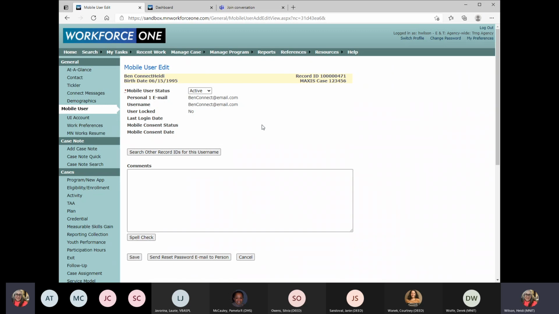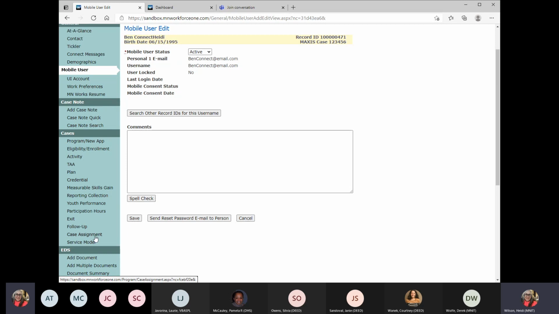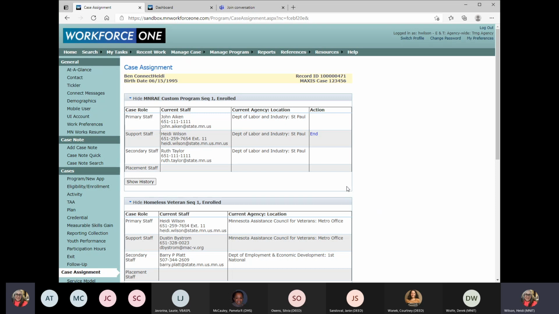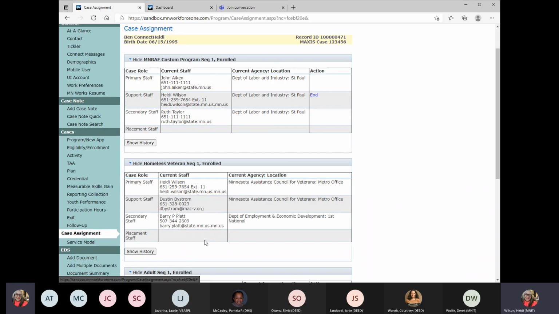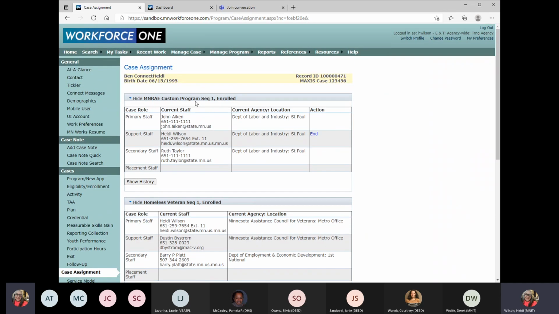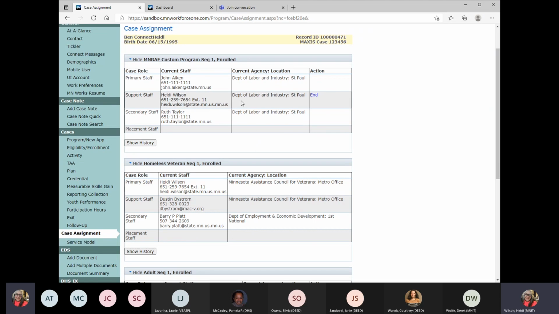And so case assignment is the information that we're using to populate the recipients, the people who can send messages to Ben, the participant. And I do want to show you that really quick right now. So I'm going to scroll down here to case assignment under cases. If you want to watch here for a moment, I have all of these case assignments on all these programs. And when these agencies are turned on, saying yes, we want to use the Workforce One Connect app, then they will show up in the app for the participant to be able to message.